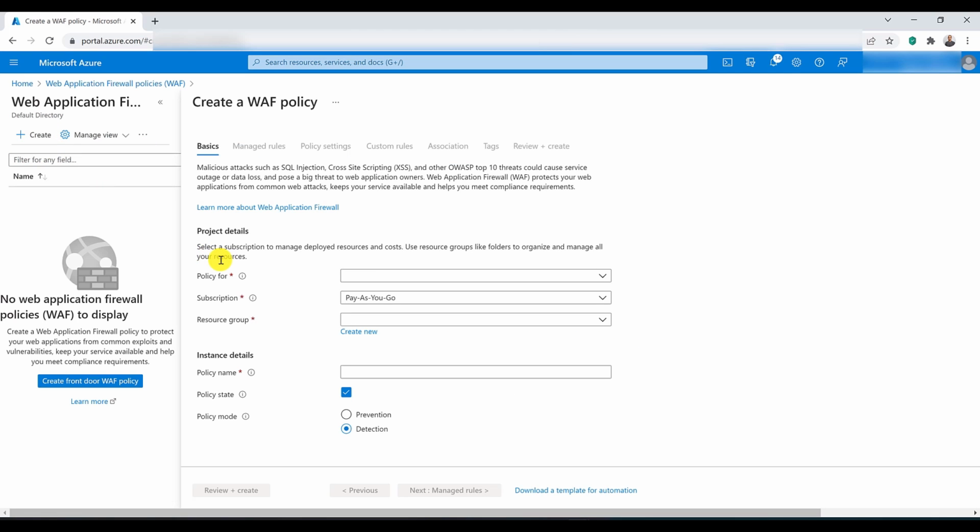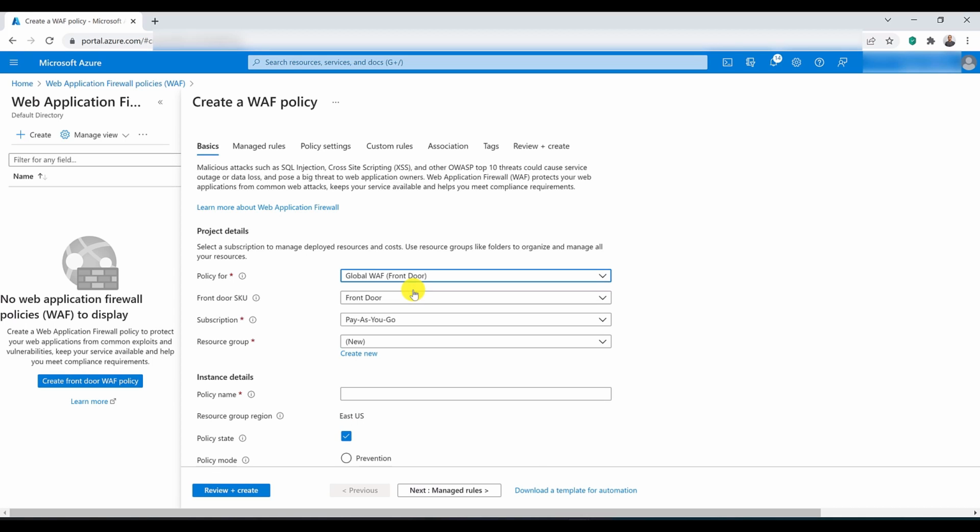So when I create the WAF policy, I have to choose what service this policy is for. And in this case, it's going to be for my front door. And I'm going to put it in the Australia East resource group. And I'm going to call it WAF Front Door Policy.